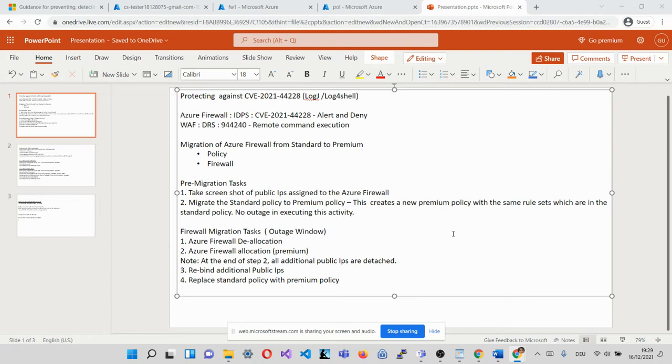So once you migrate it to the premium version, you have to make sure that you bind your additional public IPs to the premium firewall. And that's your step 3. And step 4 is you will replace your standard policy, which is bound to the premium firewall, with the premium policy. So replacing the standard policy with the premium policy. That's the last step.